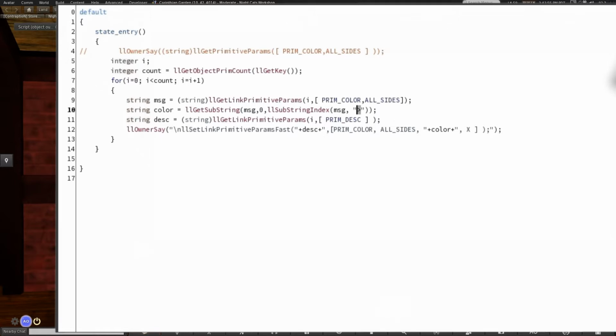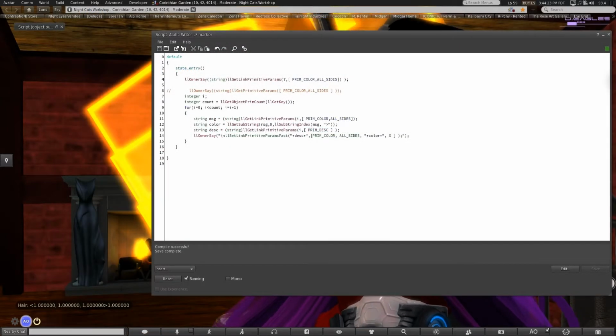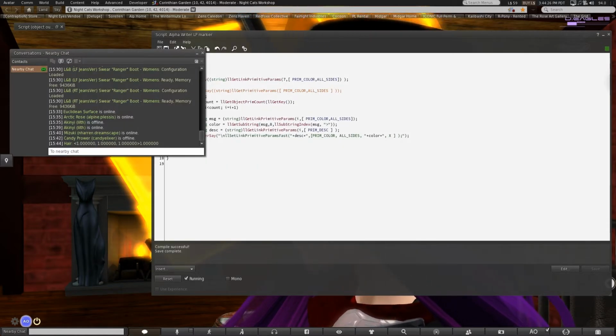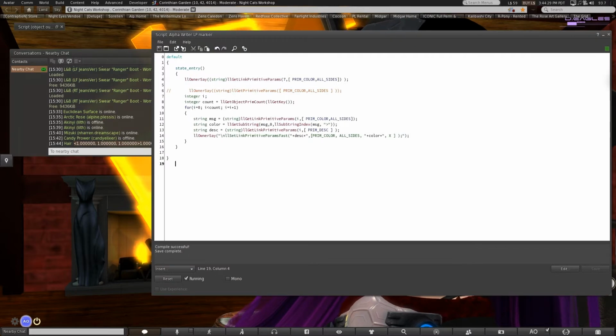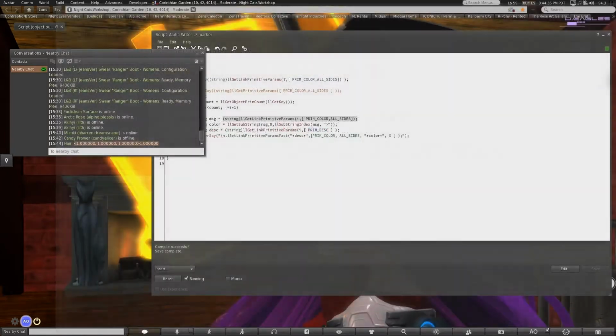This is important because we're going to show you why real quick. Owner say. And we're going to assign this just a random link number 7. All right. Because this is what comes out for each entry under message, is you get something like this.